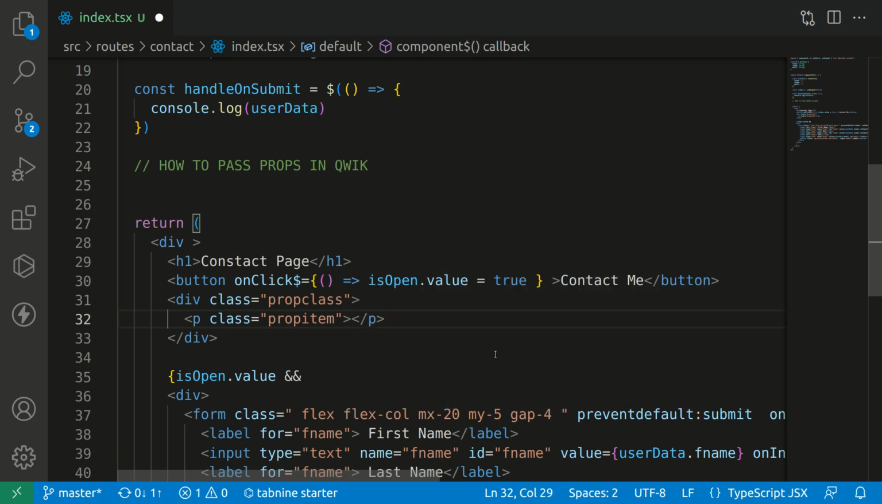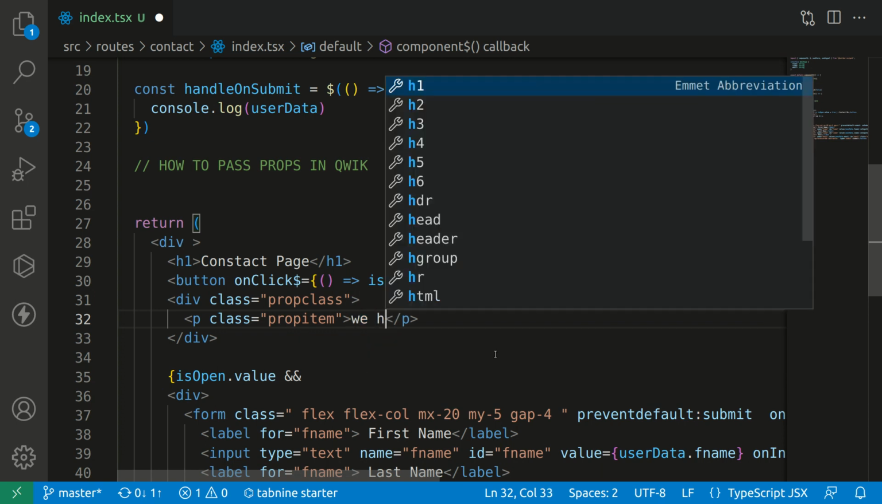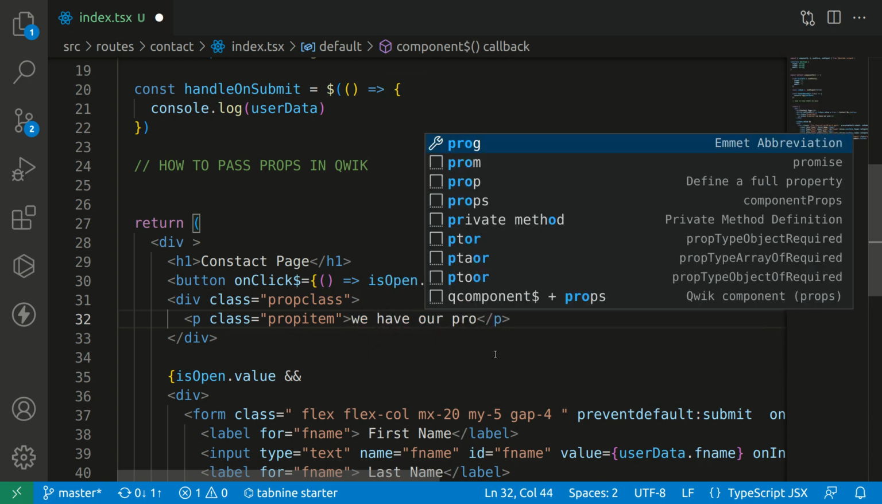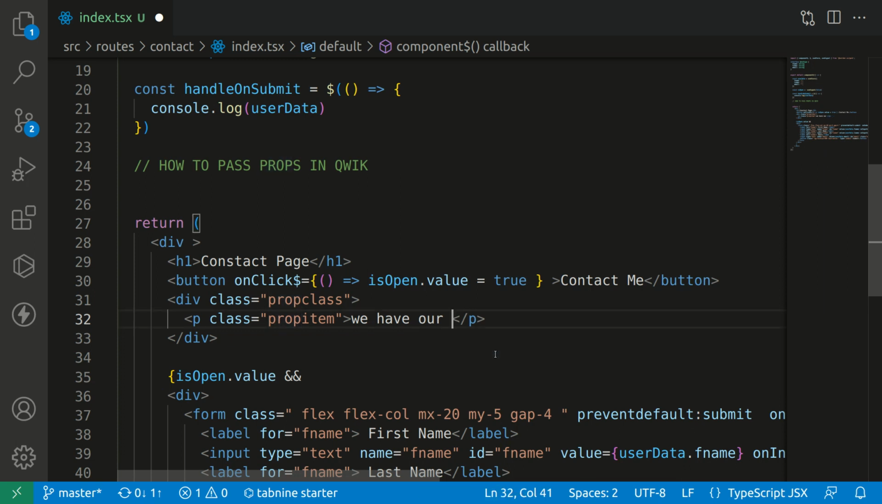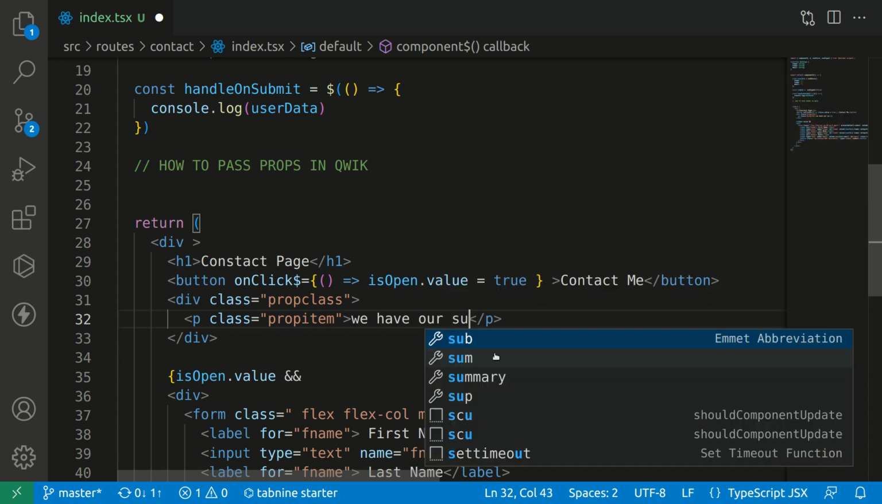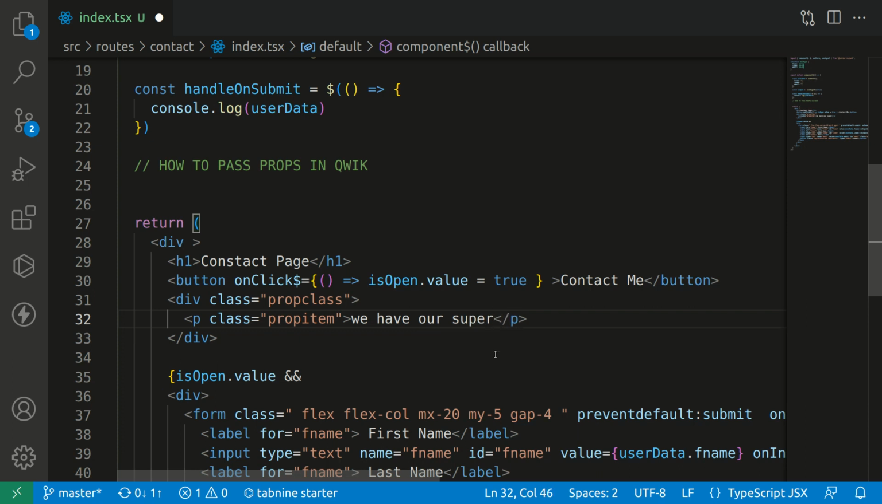So prop value 1, prop value 2. What exactly will we pass here? Let's pass the name of the superhero. So we have our superhero dot first. In the same fashion we will also add the last. So we have our superhero's first and last, and to make it dynamic I just use these parentheses.